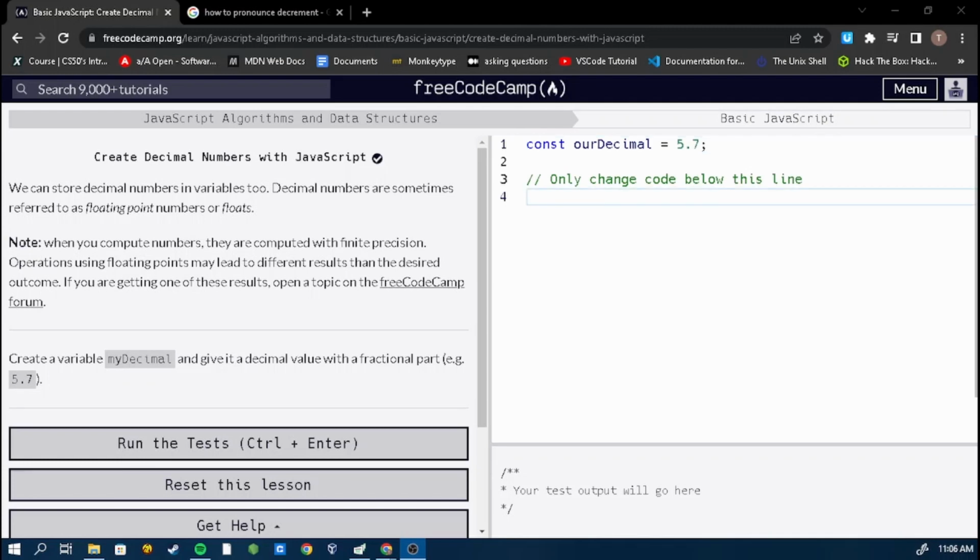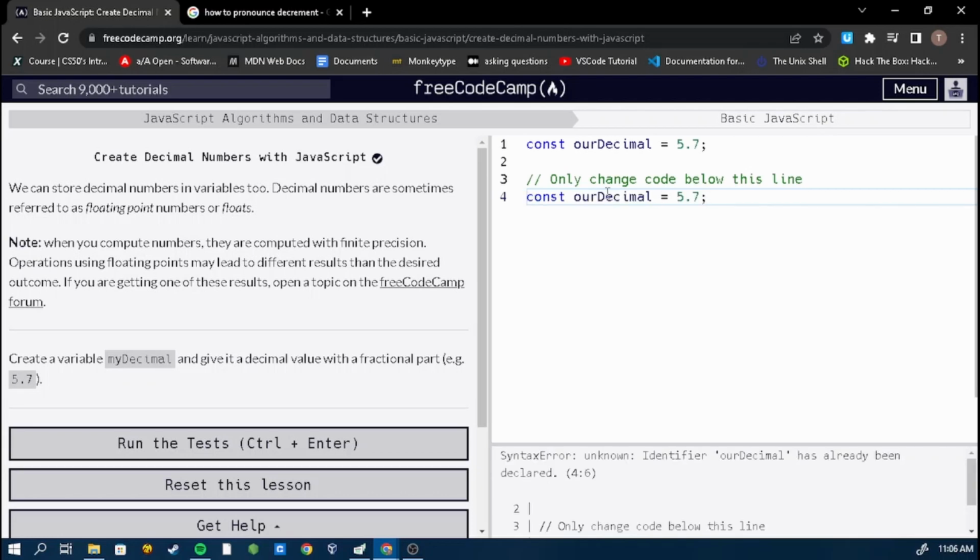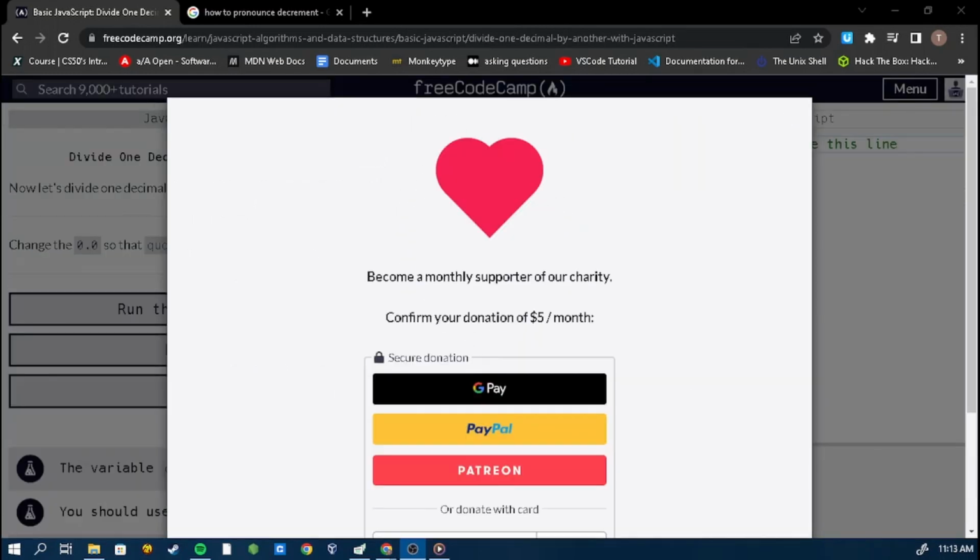So our task in this challenge is to create a variable, myDecimal, and give it a decimal value with a fraction part. Just like we see up here, 5.7, that's a fraction part. So we're basically just going to steal what they've got here and change this to my, because who likes to actually do work? And we're going to throw 8 in there instead of 7 just to make it different. And let's check if that works.